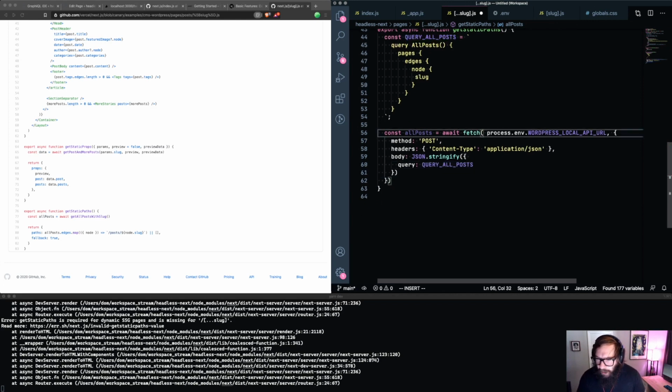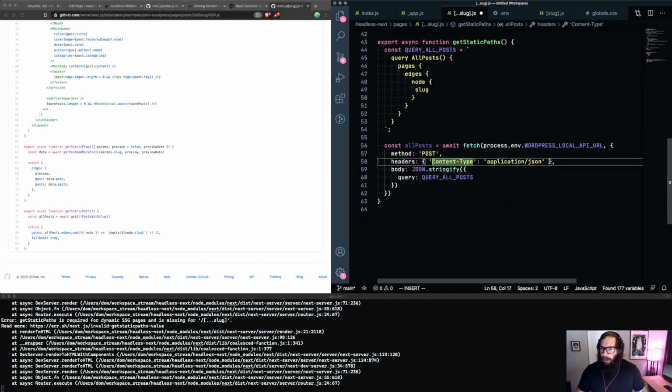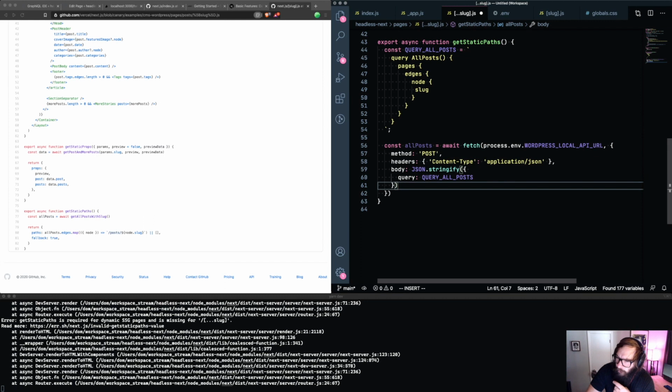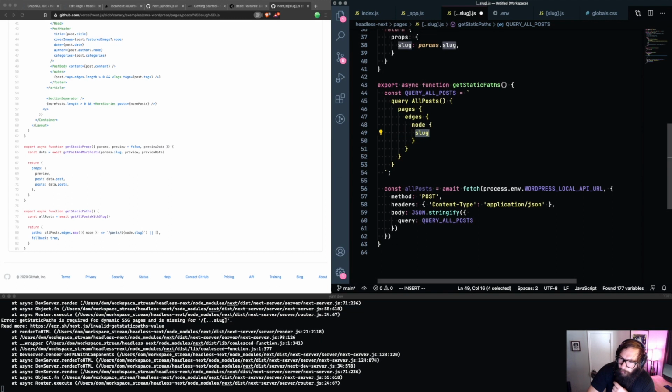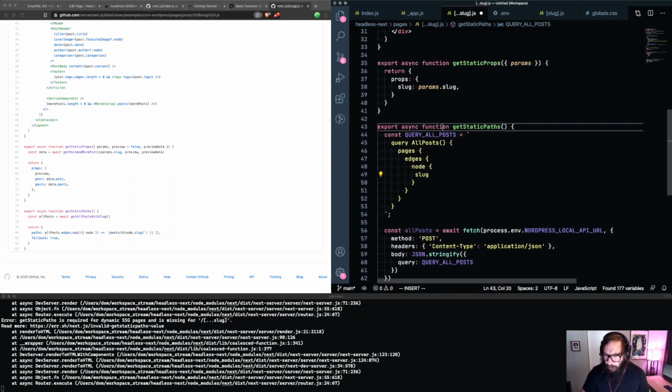So let me remove that extra space. We have an all posts function here that fetches every slug, and this is pages, not posts. Pages. Okay, come on now.